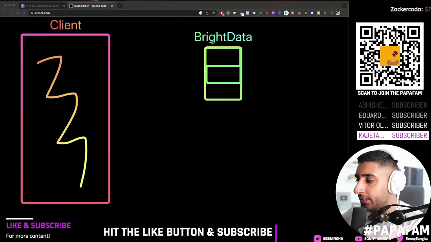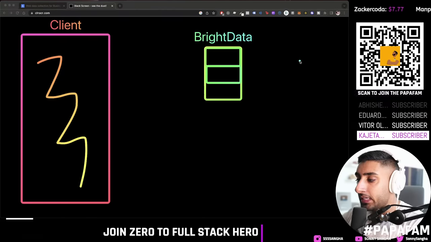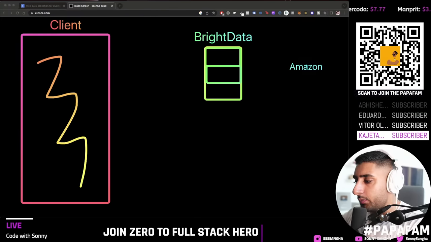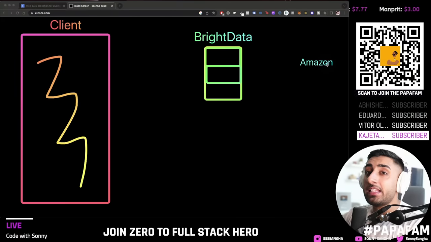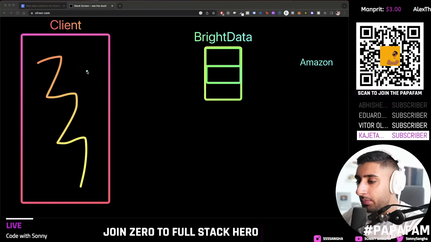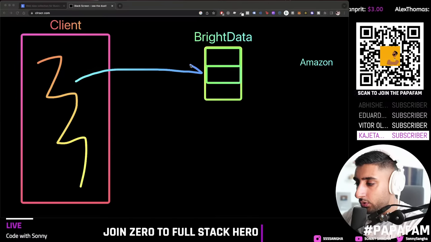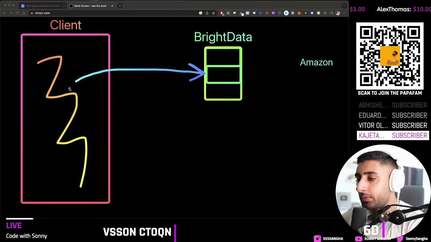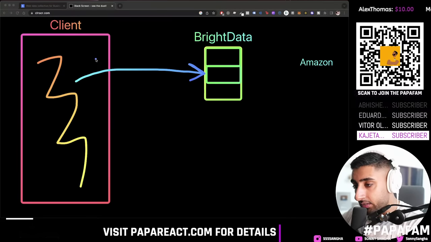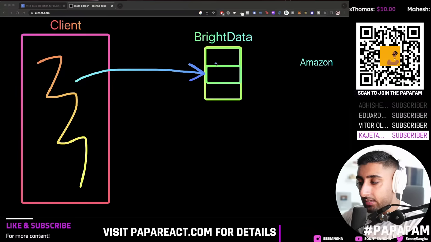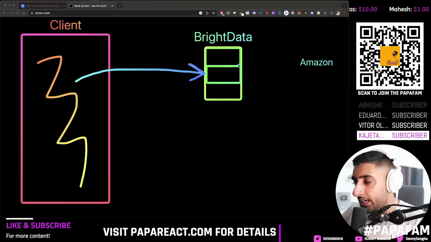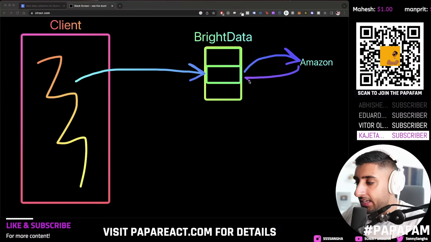Okay, so Bright Data is basically going to do the job of scraping. Now Bright Data can scrape from any website. It can scrape from Amazon, Walmart, eBay, anything you define. Okay, so what we're doing is sending a request to Bright Data, right? So we're going to make an API call. We haven't written this code yet, but we're going to make an API call to Bright Data. Then Bright Data is going to scrape Amazon and get that data back.